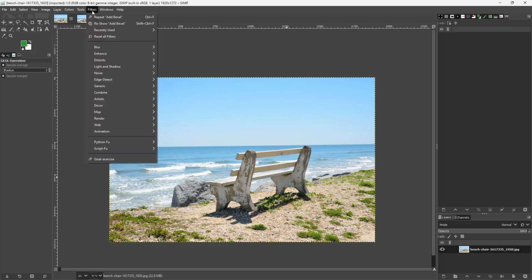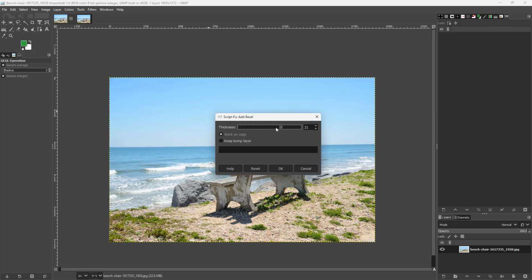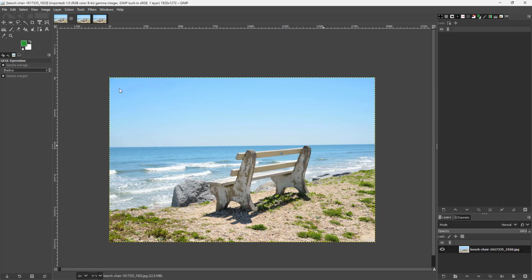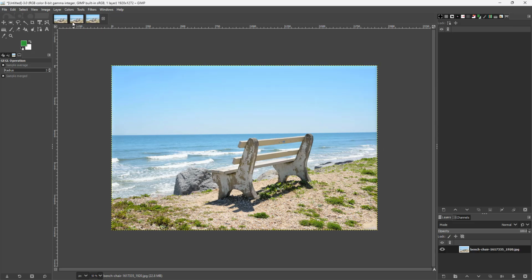Let me just go onto the filters and go to decor right here and add in a bevel again. Let me change the thickness right here, really high, just like this, and press OK. Then what happens is that the bump is added in. You can see that in the edges right here, there's a bit of a bump. So this is the before, this is flat, and this is the bump.